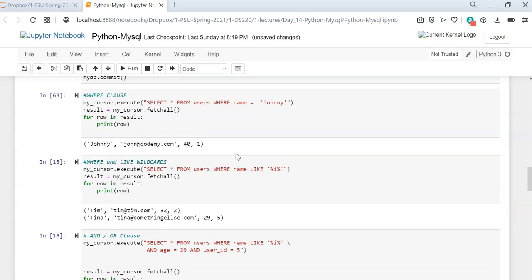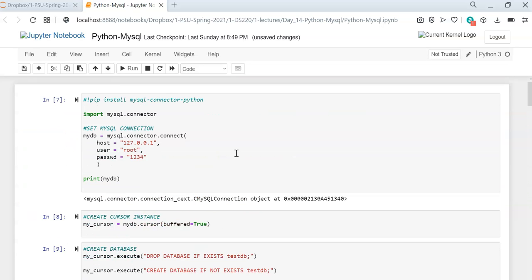So this was the code. Make sure you download this code and run it. For the worksheet, you have to continue working with this code. And let me know if you have any questions.